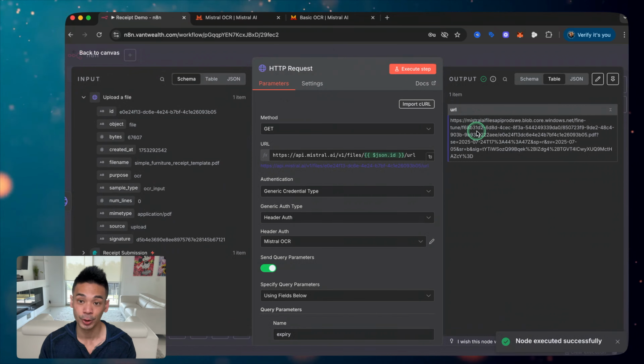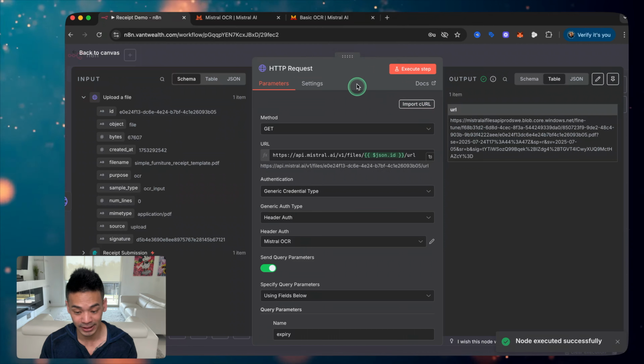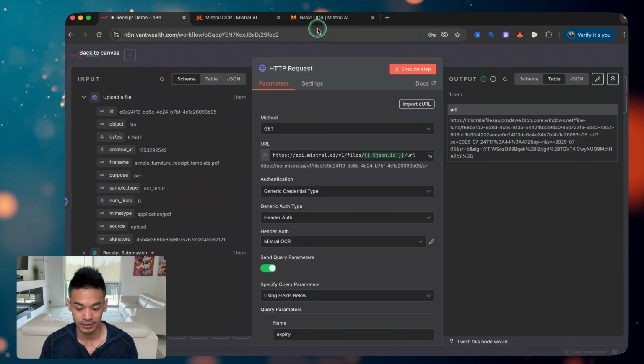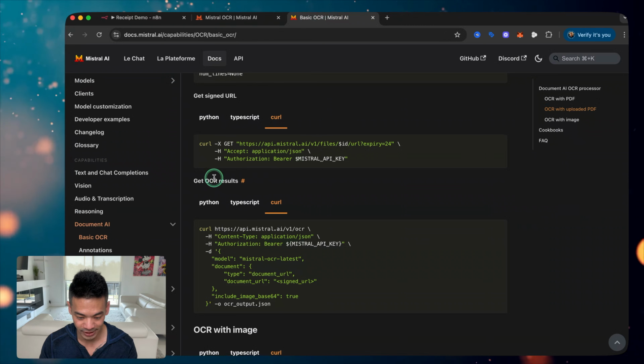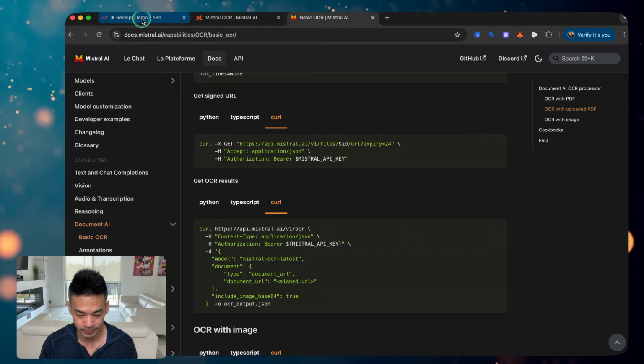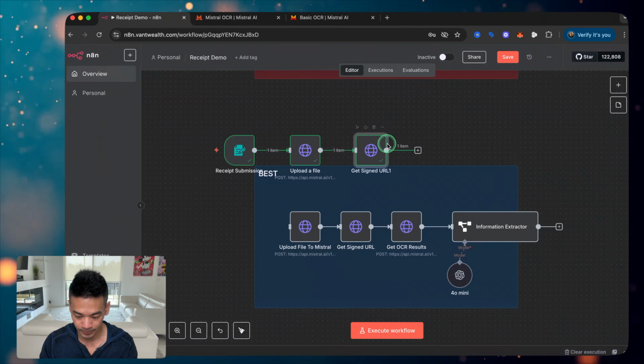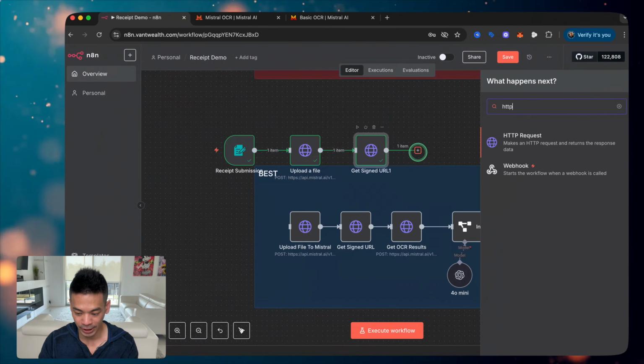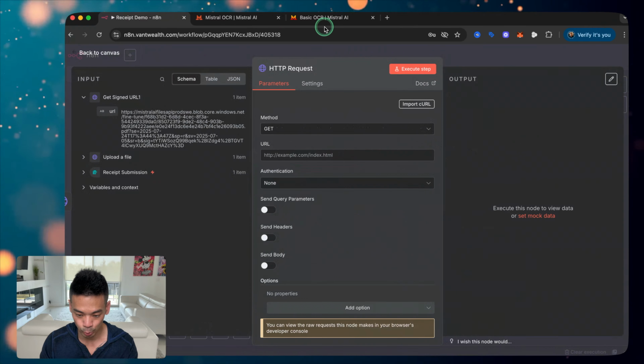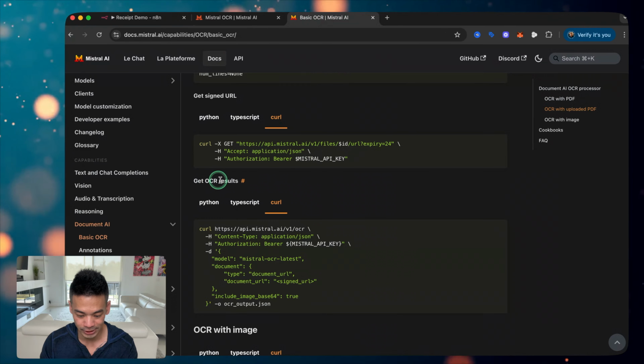There we go. Now we have the URL, which is what we're looking for because that is what we need to get the result. So as we already know, this is the second step. This is to get the signed URL. Let's just change this to signed URL. Okay. Lastly, one more HTTP node. This one is for getting the OCR results.